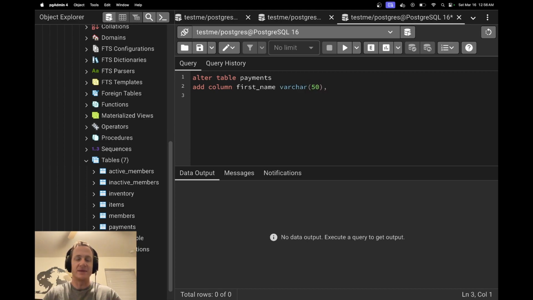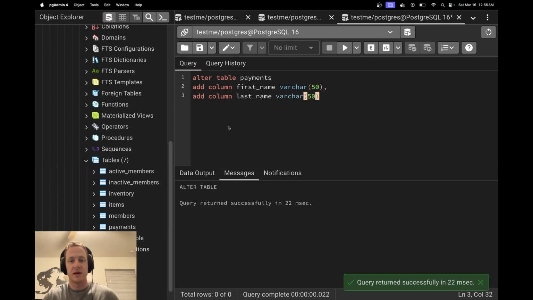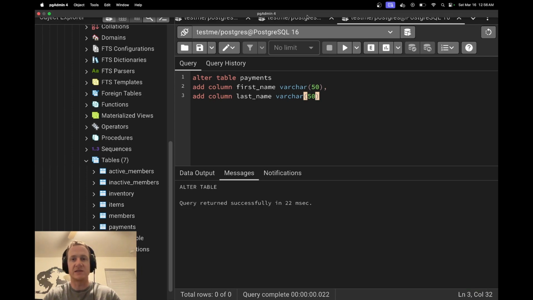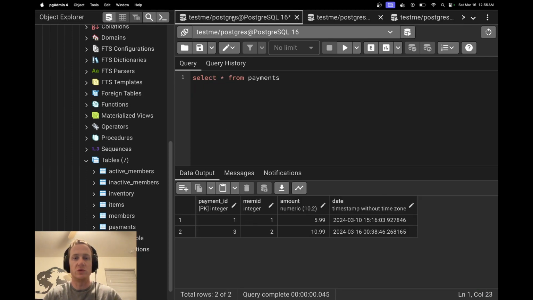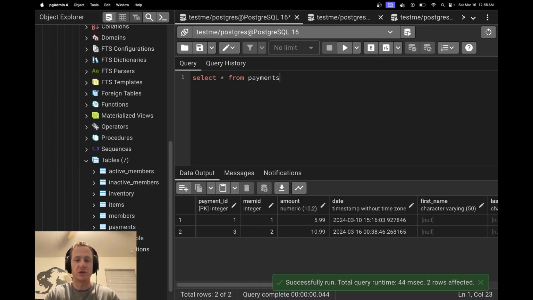And then we'll go ahead and add the second column as well while we're here. So we're going to add column. That's going to be last name. And it's going to be the same thing, variable character 50. So we'll go ahead and run this. It looks like the alter table was successful. So let's go back to our payments table and rerun this query.